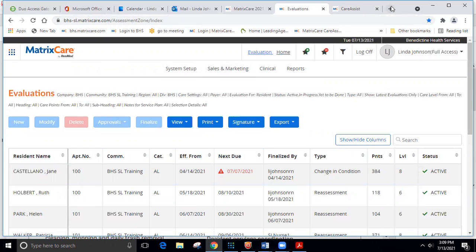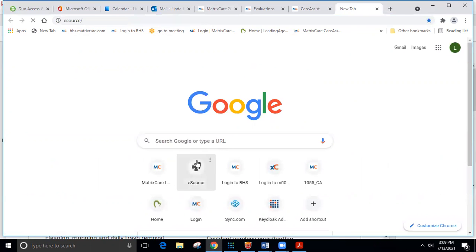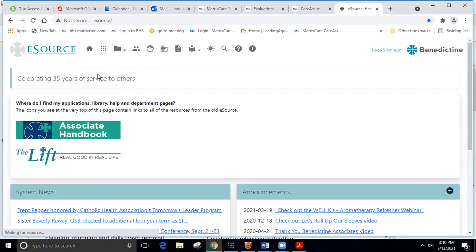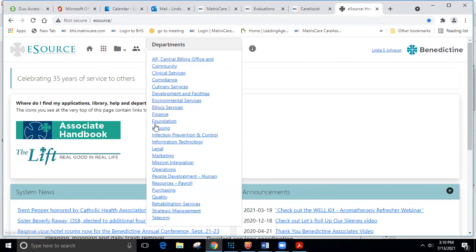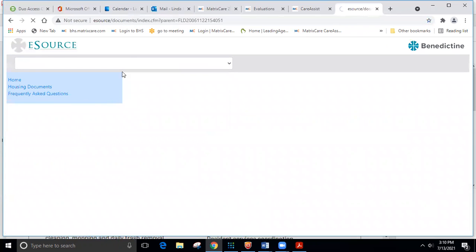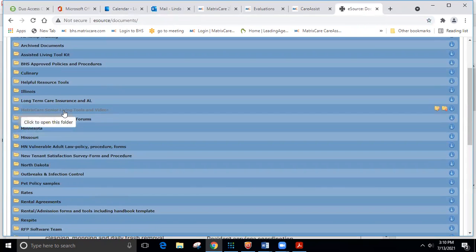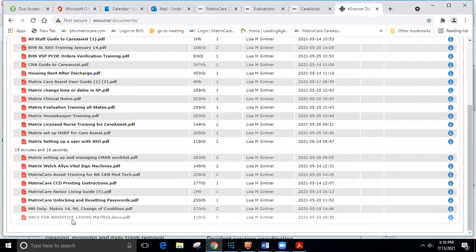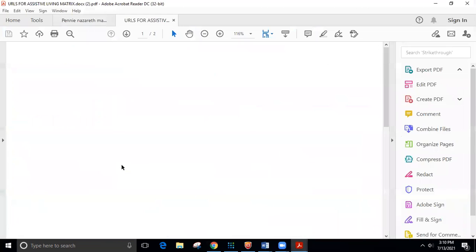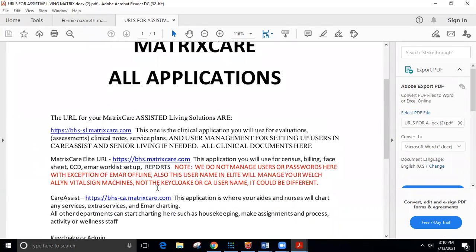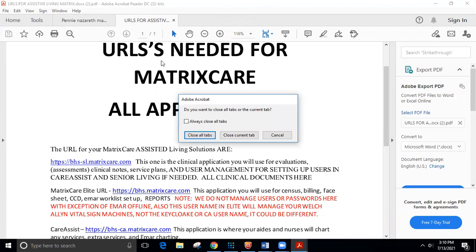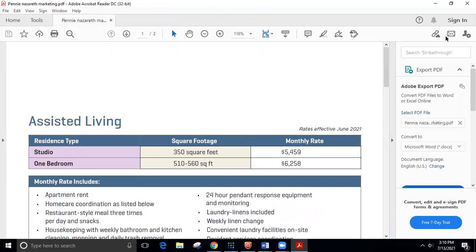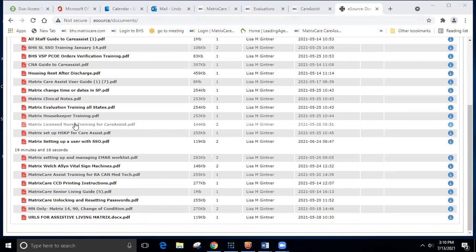And to find the URLs, you can always go on to eSource. A great place to look for references, where hopefully you're finding this video, is under departments, under housing, housing documents, and there's something called Matrix Care Senior Living Videos and Tools. Under here there is a URL for the assisted living document, and you can copy all these URLs, and it tells you what they're for and what you need for each application. There are lots of little videos about how to do things, so this one will also be put on here today.